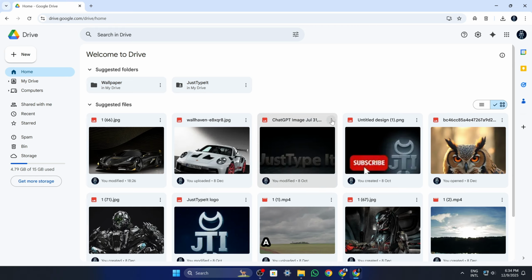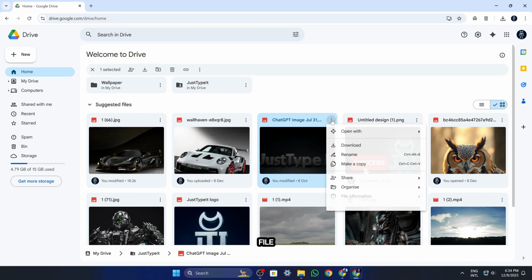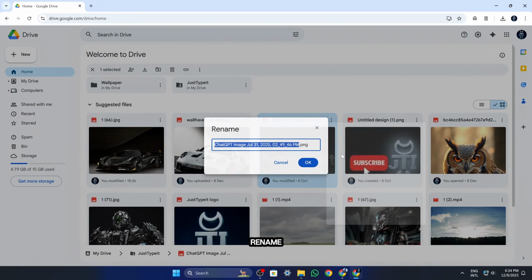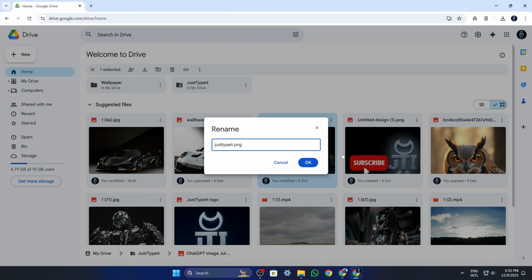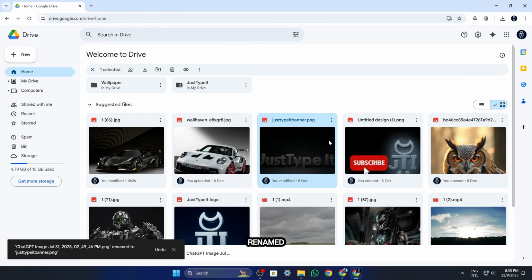Now, to rename a file, I moved my mouse over the file and clicked on the three dots. A menu appeared and from there I clicked on Rename. A small pop-up window opened where I typed the new name for the file. After entering the name, I clicked OK and the file was successfully renamed. That's it. This is how easily you can rename any file or folder inside Google Drive.